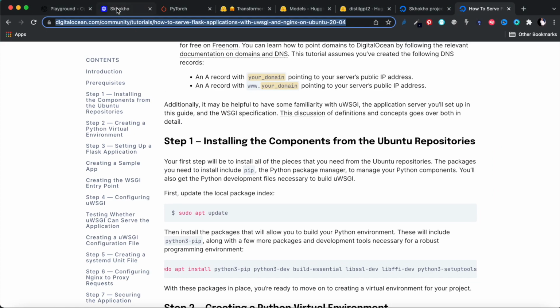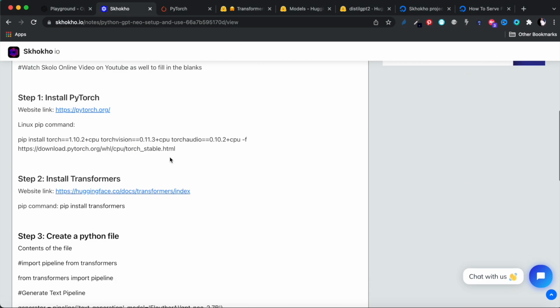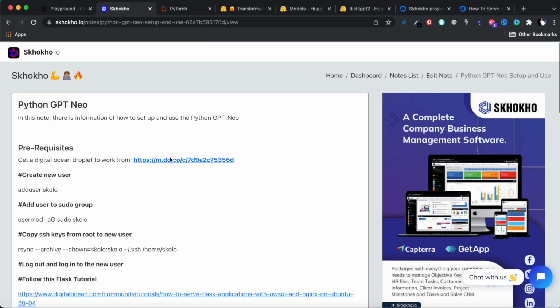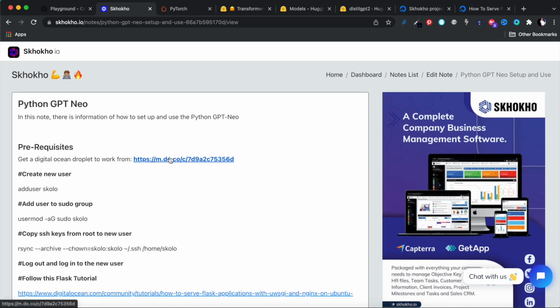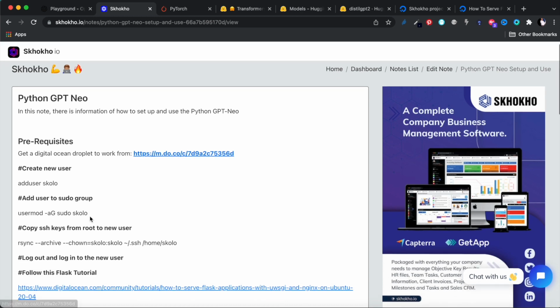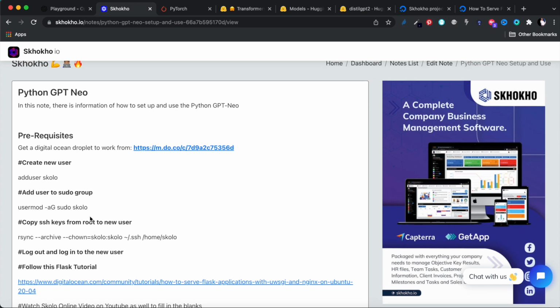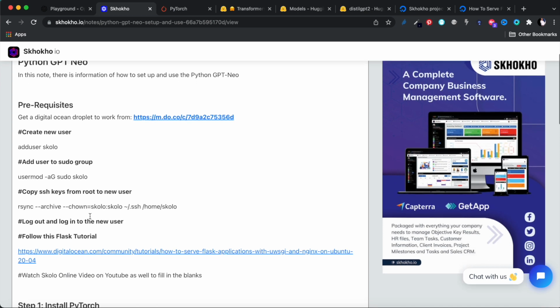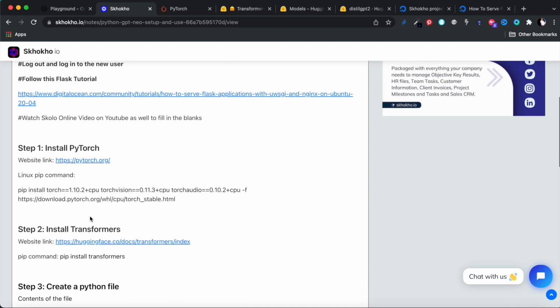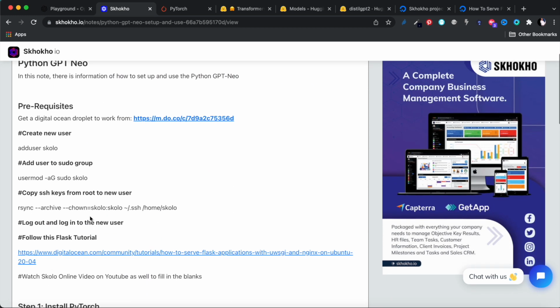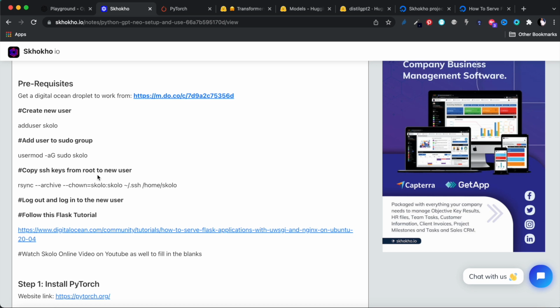So for GPT-Neo, I've got some notes that I've written here that I'm going to make available. I'll put a link in the description of this video, and these notes are going to cover all the steps we're going to follow in this tutorial. You can refer to them later on, even in your own time. The first thing you need to understand is the prerequisites for this tutorial.